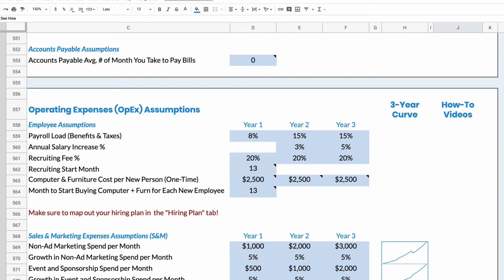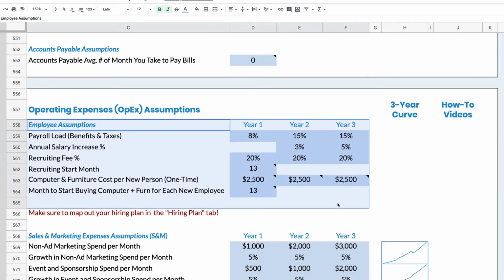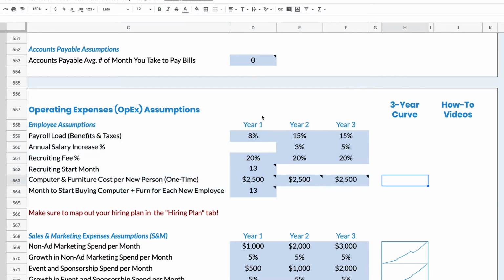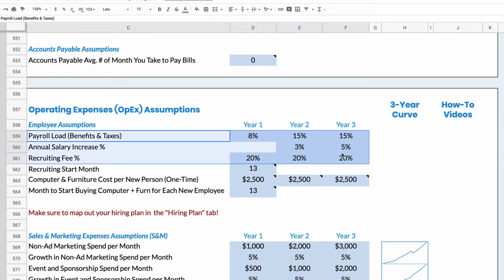This is Mike Lingle from Rocket Pro Forma, and today we're going to talk about employee assumptions. These are part of your operating expenses, and the changes you make here, especially these top couple boxes, affect what's happening in the hiring plan.